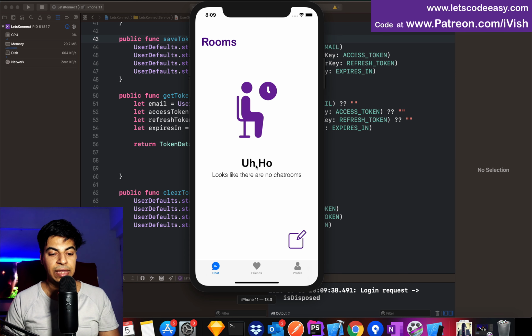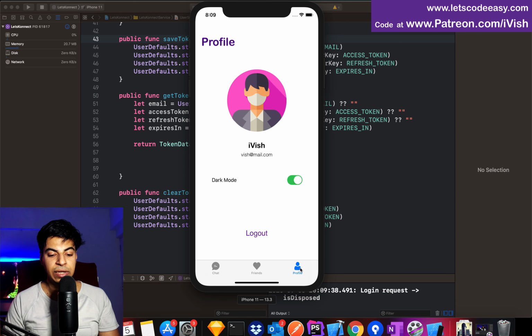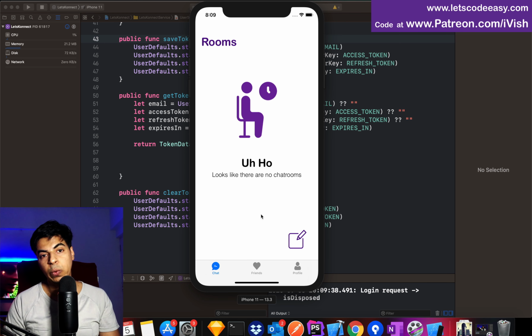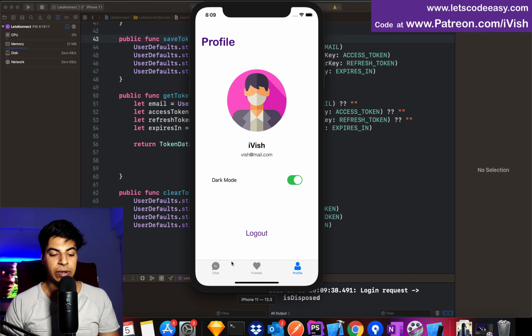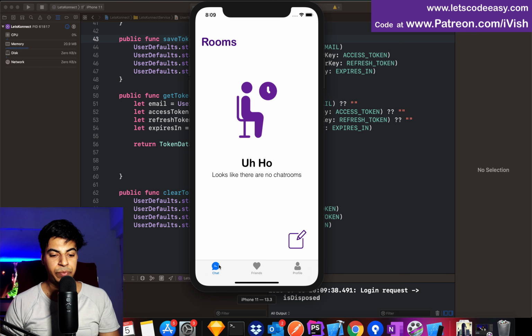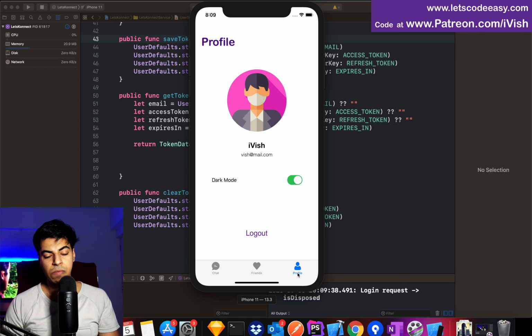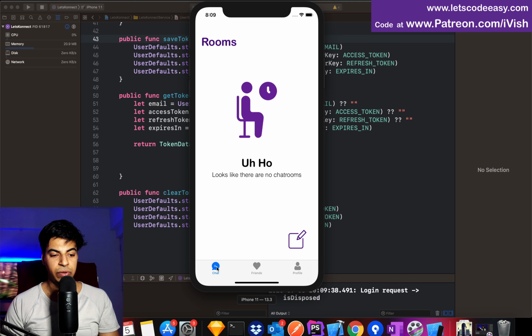Now that is available, let's say if you want to make a request to the server, to fetch all the chat rooms or something, that's available now. So that's pretty much done. So what do we do right now? Saving is done. You need to get the token values. So let's start implementing the chat room section.